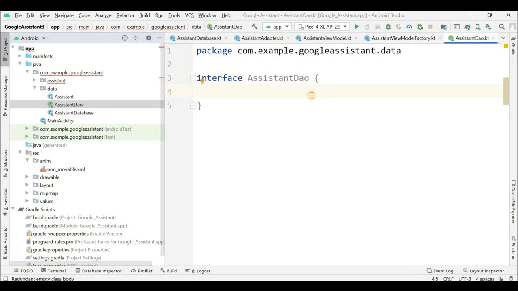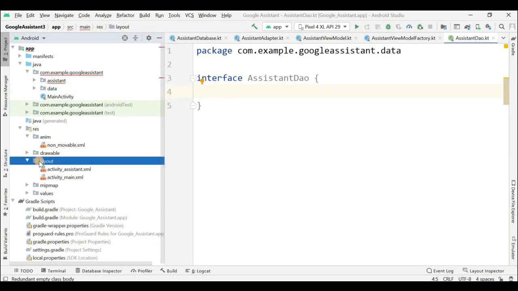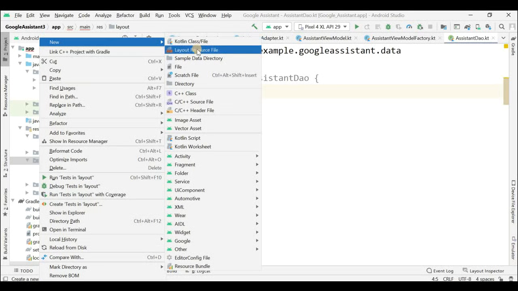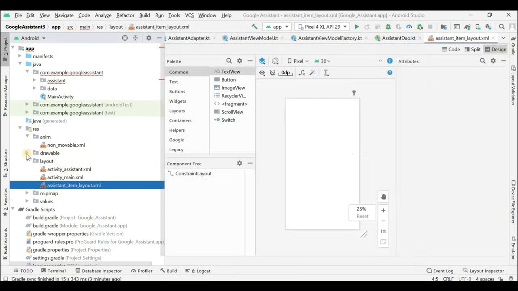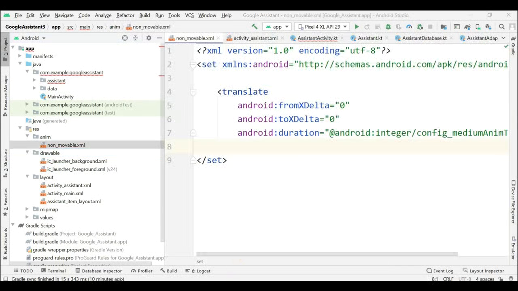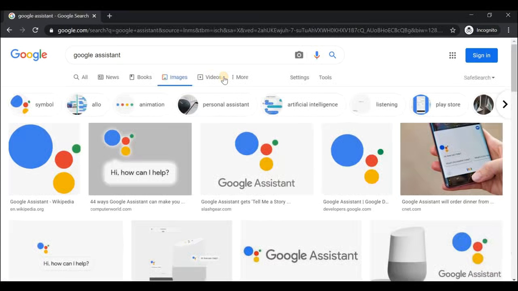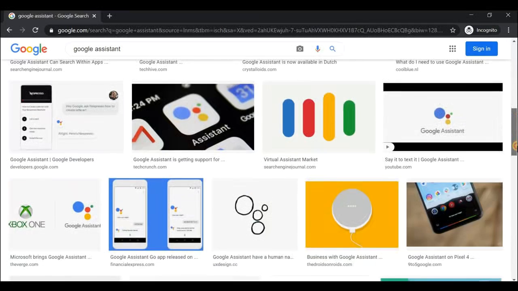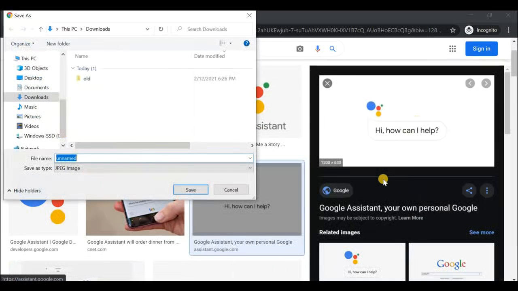So for now let me see what else we can add here. For that we have to go to our layout part. The design part is here. Within this design part we have to add a layout resource file, as we are using a particular RecyclerView, that's why we have to make an item layout also. So assistant_item_layout, and then we have to add a few photos here. Let me search for Google Assistant and then go to the images, and you can add any picture of it, like what I'm liking right now is kind of this picture. I've just copied it and will paste it within the asset folder of the project.